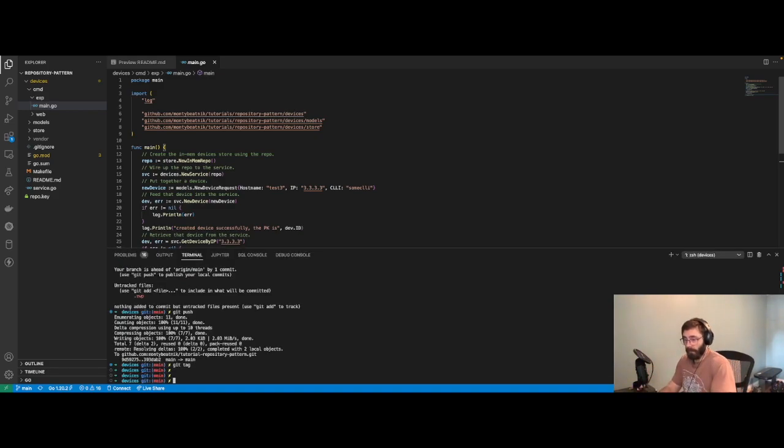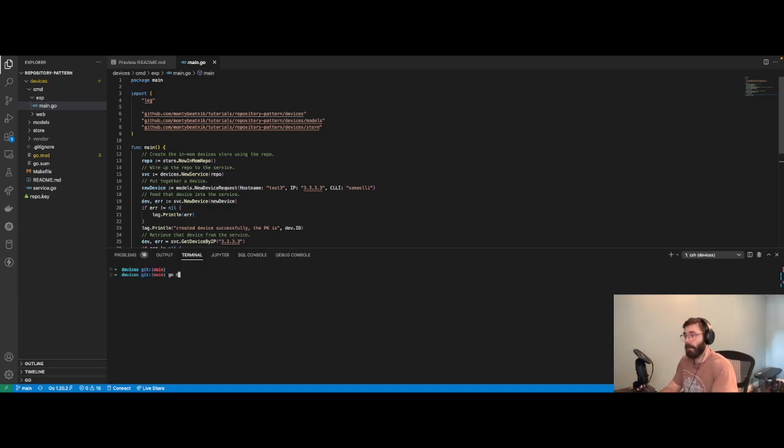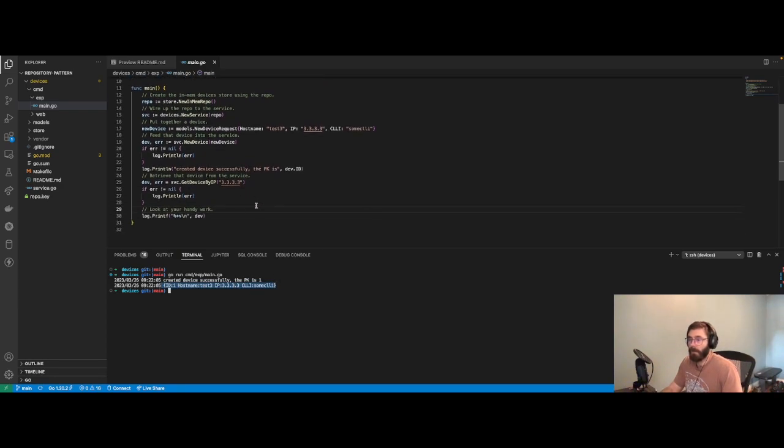We can actually run this code. So let me clear this out. We'll say go run command experimental main.go, and voila, created device successfully. The PK is 1. And here's our handiwork where it's just printing out the fields. Now let's say we want to swap this thing out.